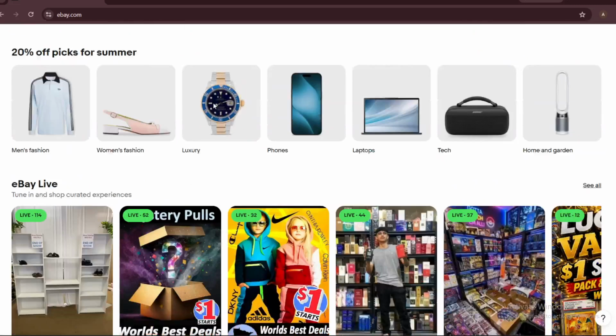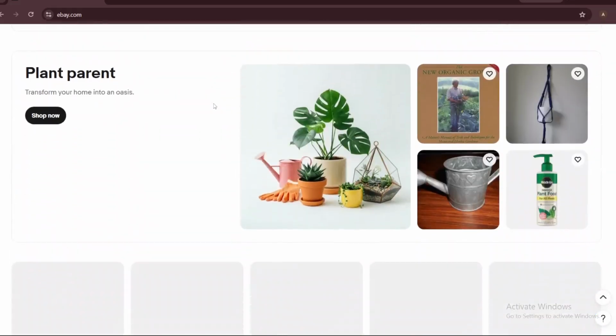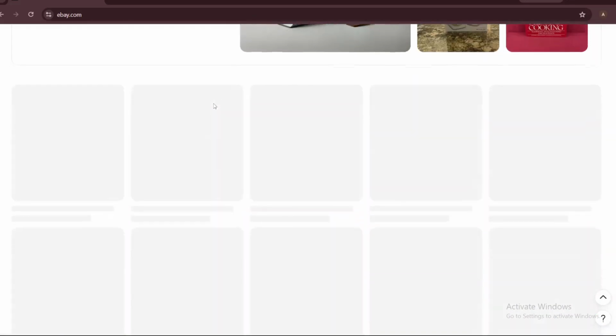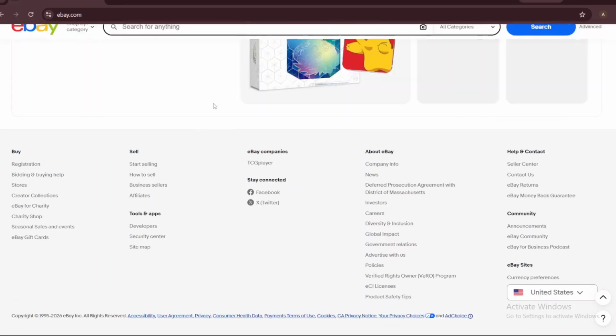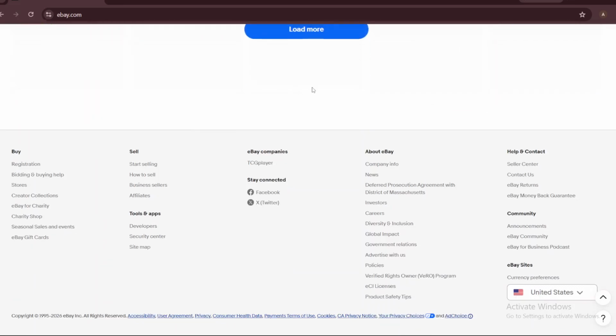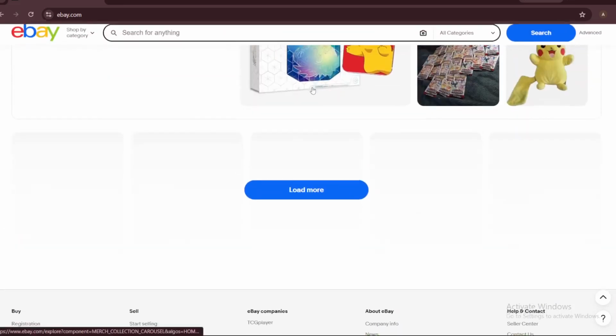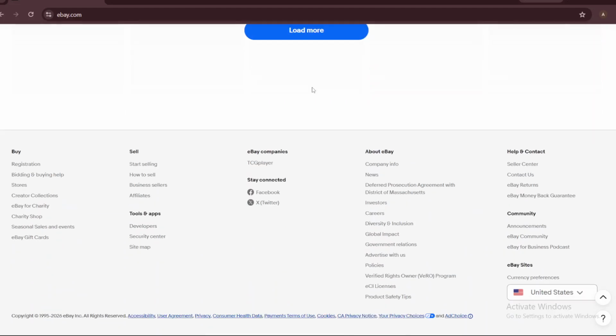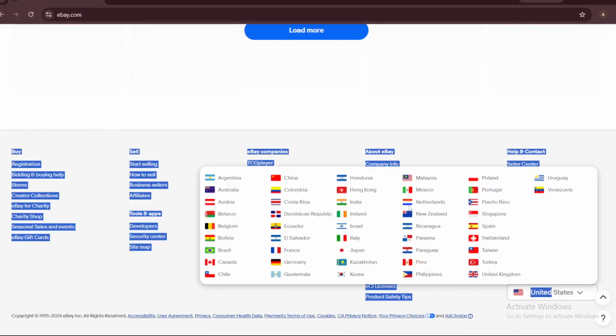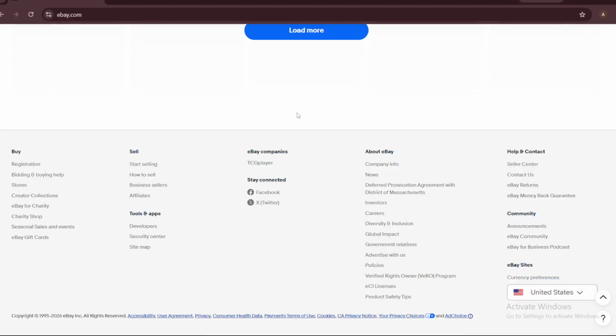Once you're signed in, scroll all the way down to the very bottom of the page. And I mean all the way down, past all the listings, past the deals, past the links to help and contact us. You're looking for what's called the footer. It's that dark gray or blue area at the very bottom of every eBay page. Now here's where a lot of people get tripped up.